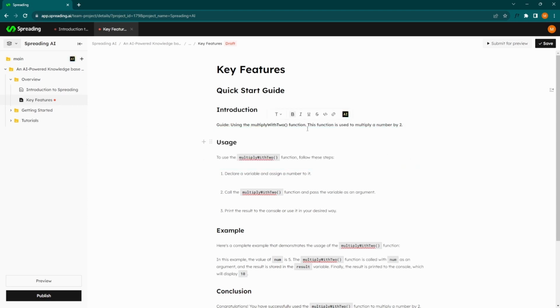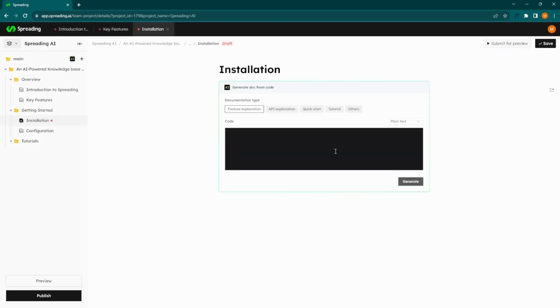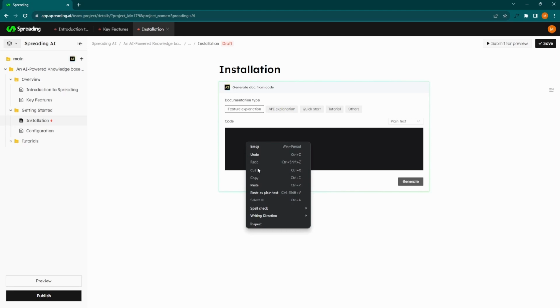And we'll replace. Now let me go to another feature that it has. We'll press the generate from code again and let's put this code.